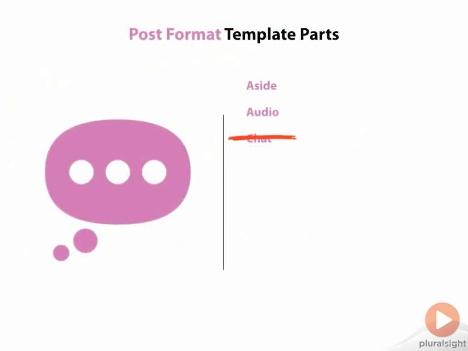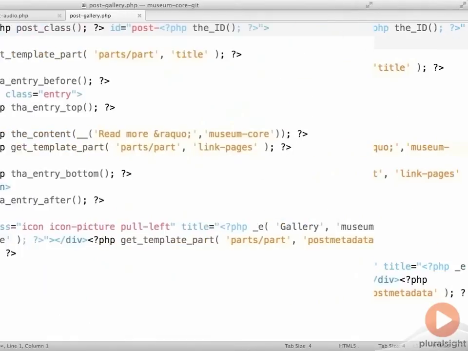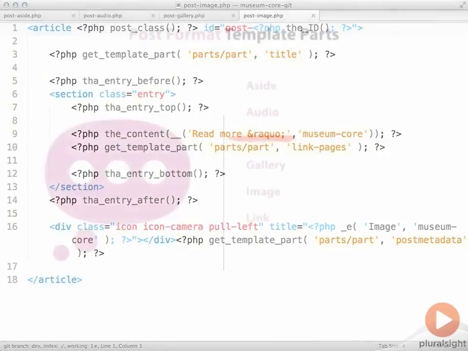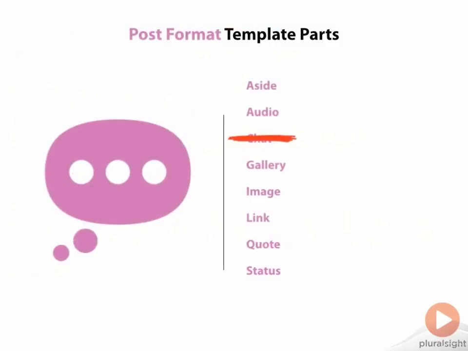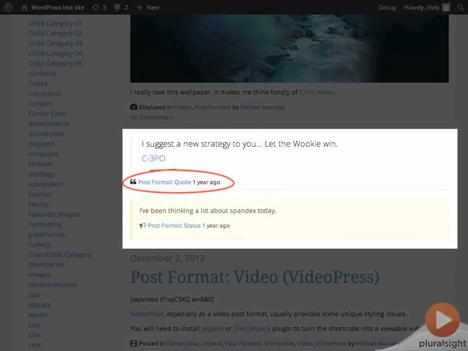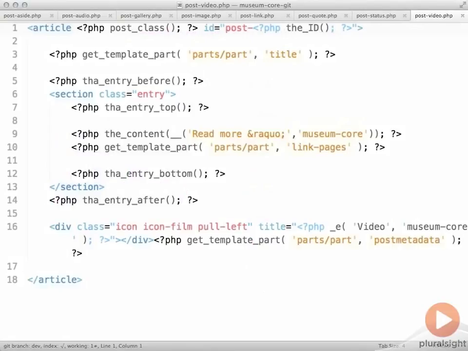I'll skip the chat format for a minute and jump to the gallery format. The only difference here is the icon. Everything else is being done the same way in this template part, same with the image posts. The template part handling that post format is the same with just a new icon. With link, quote, and status posts, we want them to look more like the aside post that we created a template for in the beginning. No title displays, the title displays at the bottom with a humanized time, and a unique icon for each post format. Video posts go back to the same format as galleries and images.